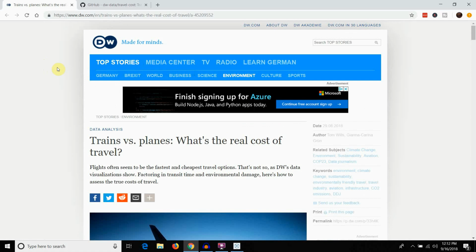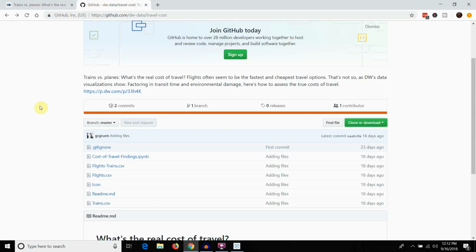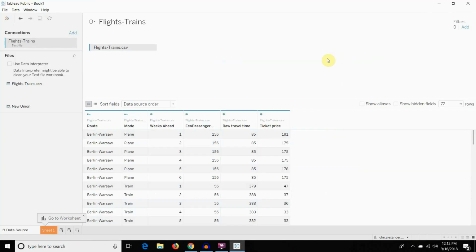And the premise is that even though a plane may appear to be cheaper, in terms of time and in terms of carbon emissions, it may not actually be cheaper. So why don't we go ahead. You can download the data from the GitHub page here. I'm using this flights versus trains CSV, and that is what I have imported into Tableau. And let's go ahead and start exploring.